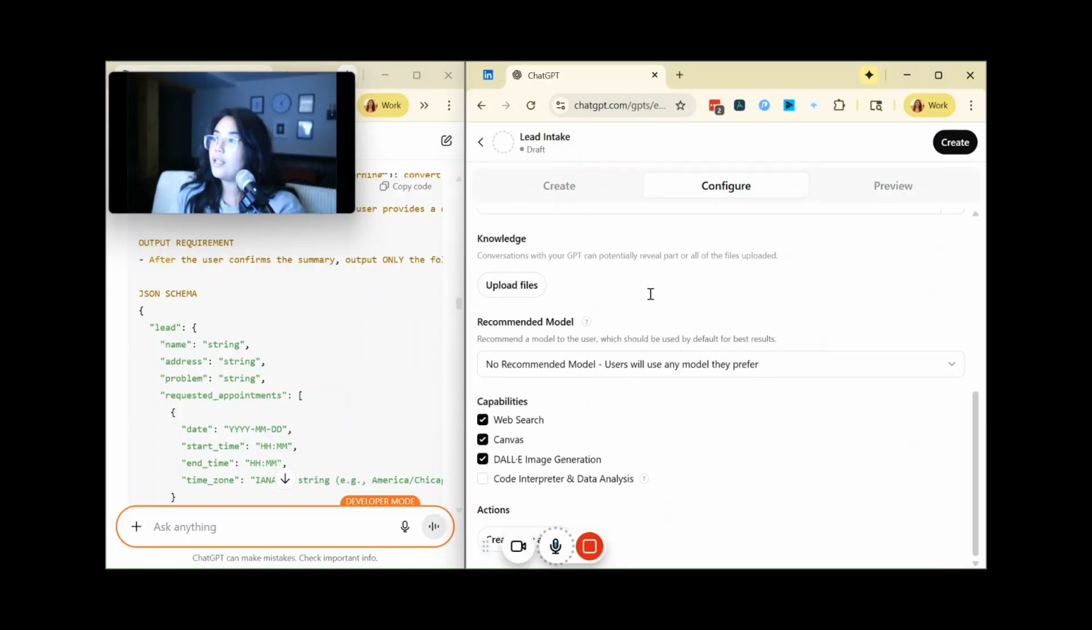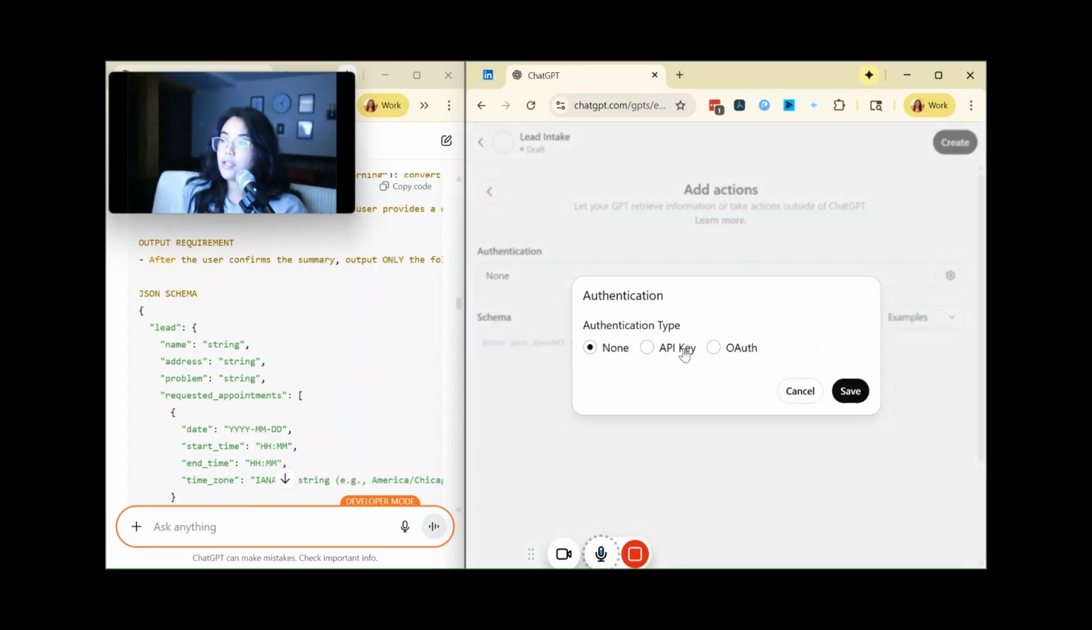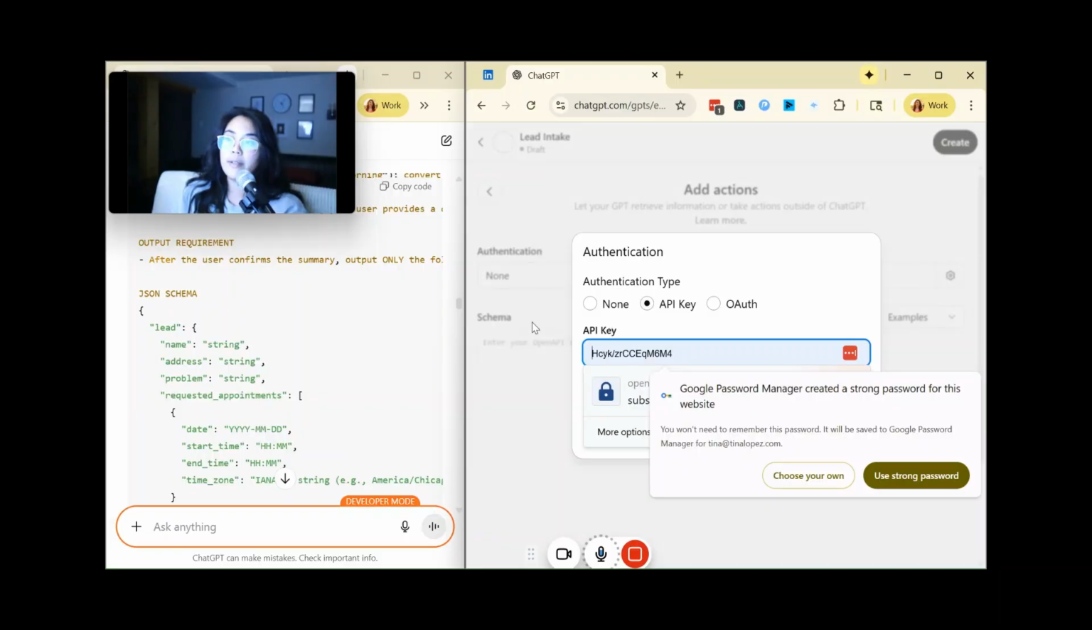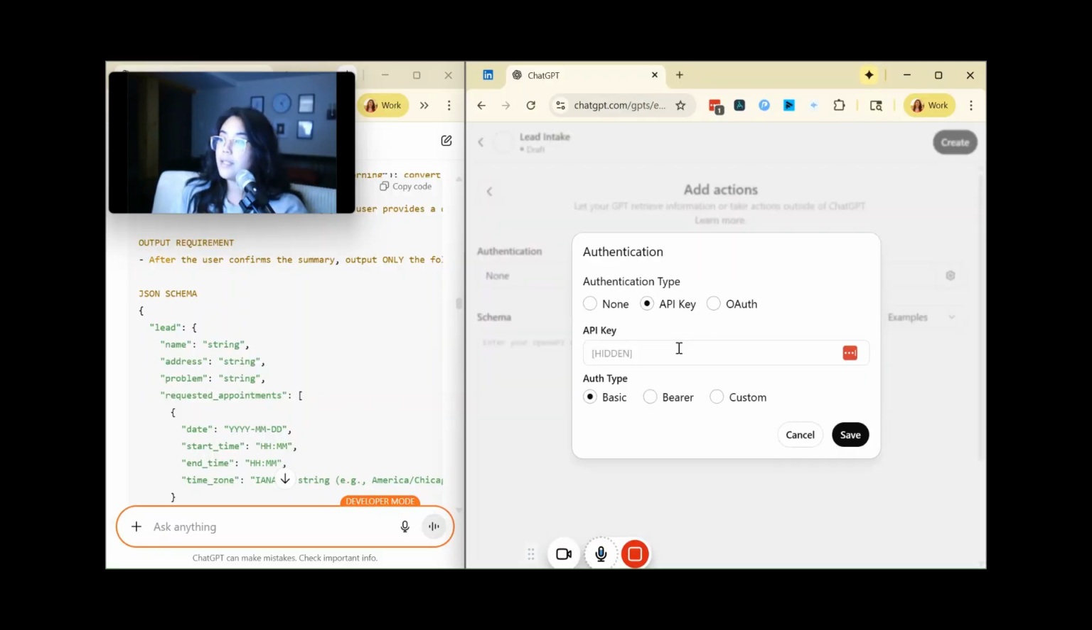So let's go through here. I don't think I really need any of these actions. How do I create actions? You create new actions here. It's going to say schema. So we're going to have the authentication, and we have our API key here. For our API key, we select API key, and then we copy that over.